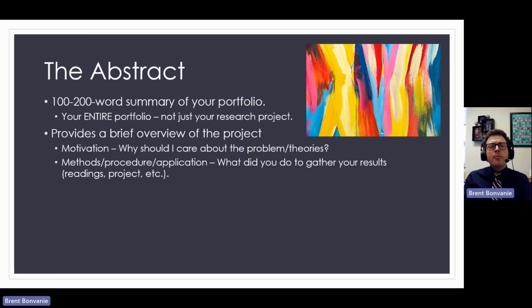Second, go into the methods, procedure, and application. What did you actually do to gather your results? Did you read? What did you read? What project did you complete? Maybe not in a lot of detail, because this isn't a full methodology section, but give a brief overview of how you came about getting the information that went into this project.